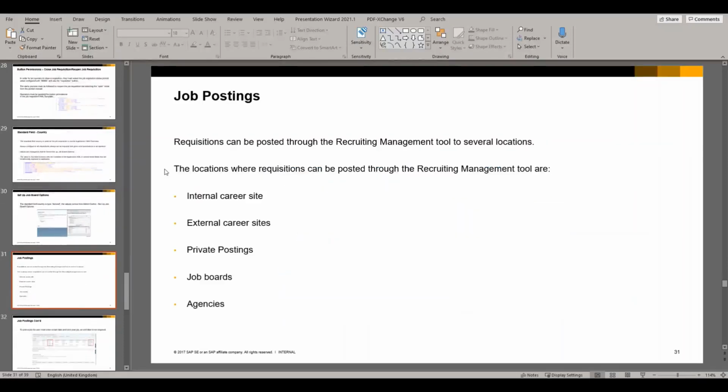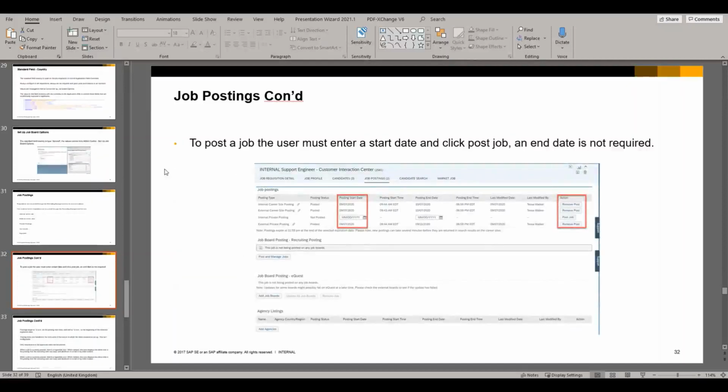Job postings. Requisitions can be posted through the recruiting management tool to several locations. The locations where the requisition can be posted through the recruiting management tools are the internal career site, external career site, private postings, job boards, and agency. To post a job, a user must enter a valid start date and click post job, and an end date is not required. Of course, the user can set an end date to define how long they want a requisition to be posted for.